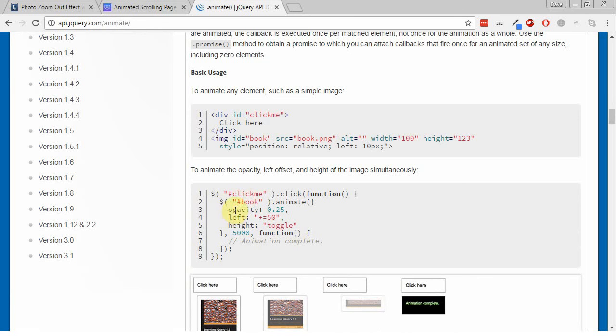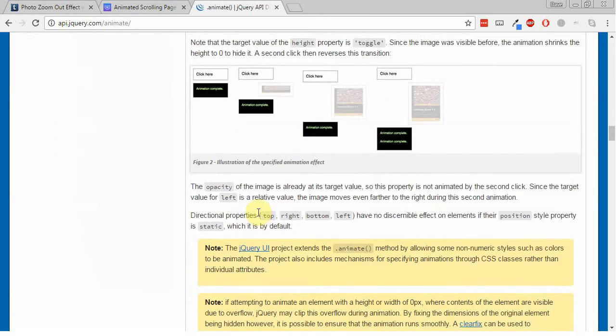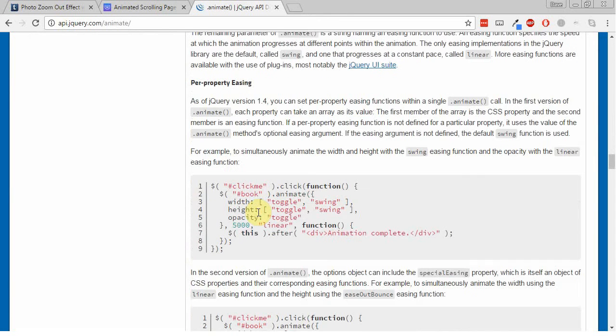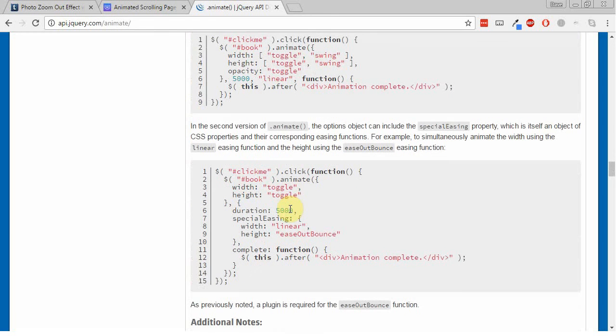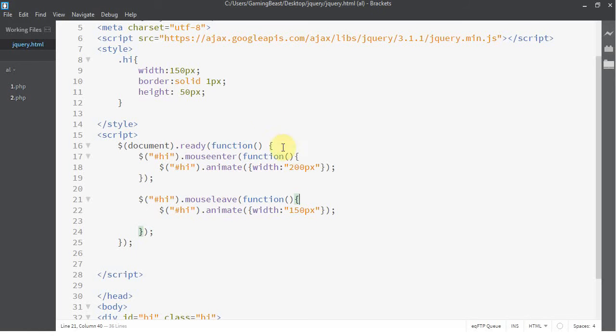So you can see that you can animate multiple things as well. So they're animating the opacity, they're animating the height and the left value. They're doing a bunch of different things. And there's different ways you can toggle this stuff so it goes in and out. I mean, there's a bunch of different things that you can do. So I may be able to come over here.